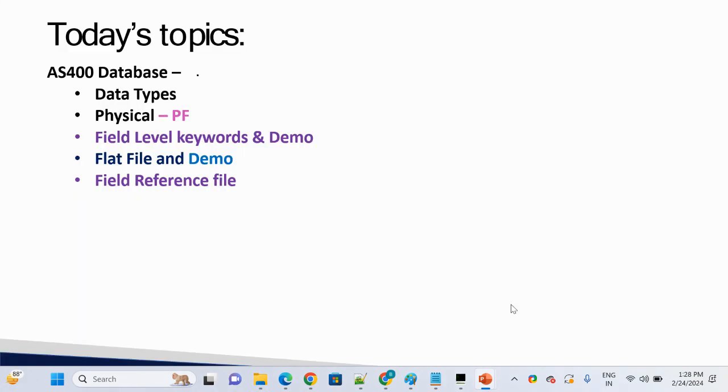So we'll first discuss what a physical file is, then what data types we can use while creating physical files, and what field level keywords are. We'll do a demo on physical files and field level keywords, then cover what a flat file is and how we can create one, with a demo on that as well, and the field reference file. So let's get into the topic.